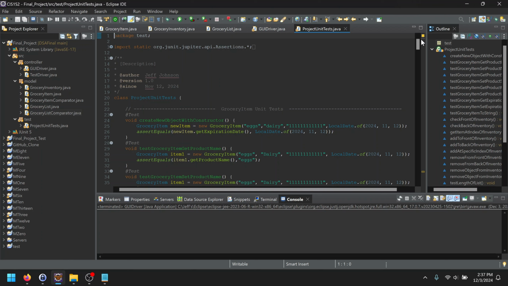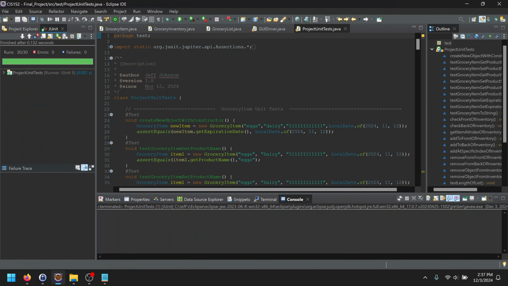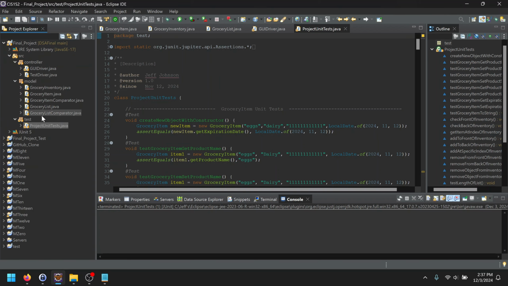We can jump over to the unit tests real quick before we get into the nitty gritty. I have about 30 total tests involved here. I'm not going to go through all of them, so we'll just run the JUnit test. 30 tests, 30 pass, no errors, all green, what everybody likes to see.